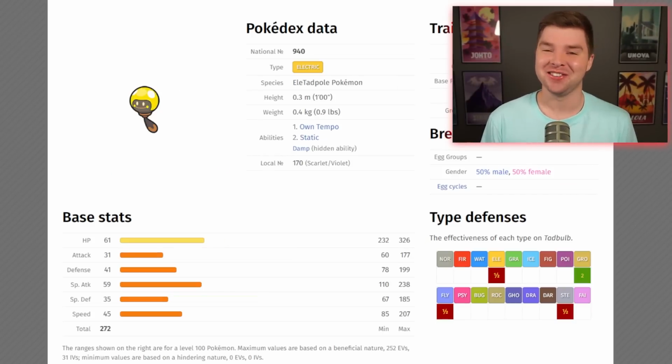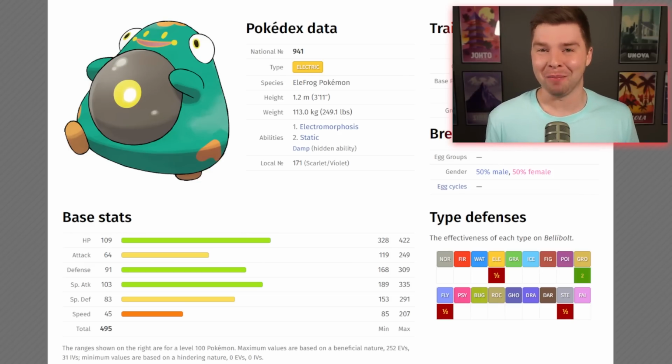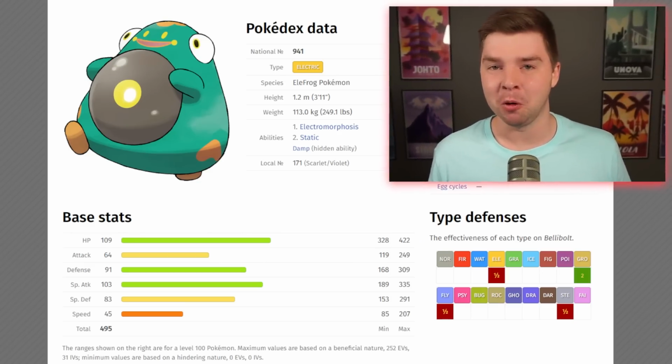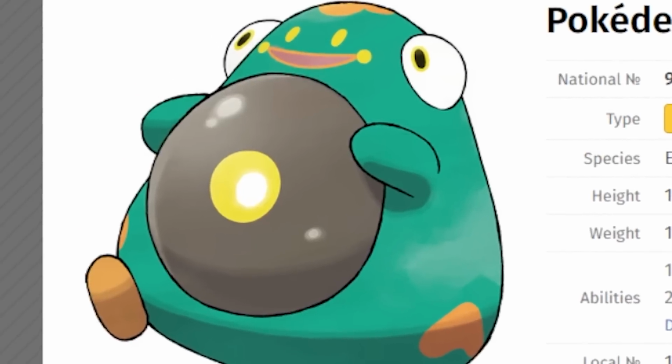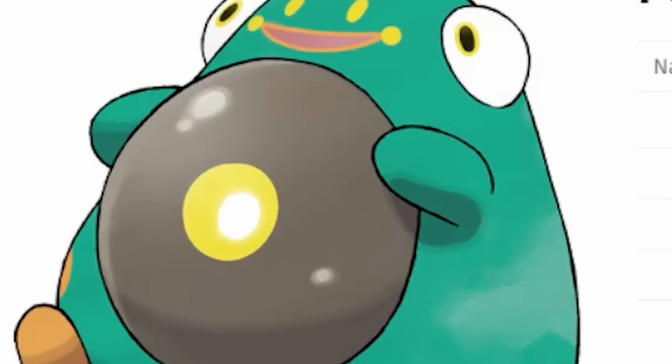Tadbulb just makes me so happy. Look at it. He's so happy. Bellibolt makes me so happy as well. I'm the frog guy in the Pokemon community. To get a frog that just looks like a happy Squishmallow. It's so adorable. It's so fun. It's going to be on probably every team I use in a Gen 9 playthrough.